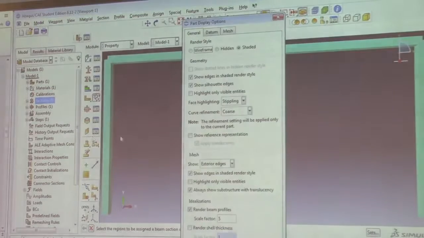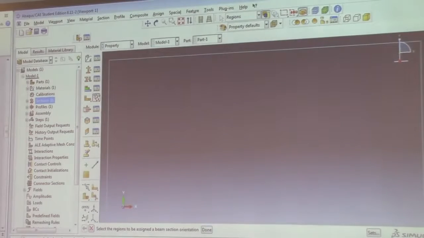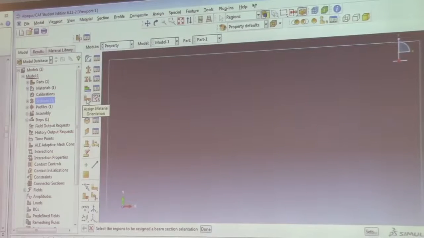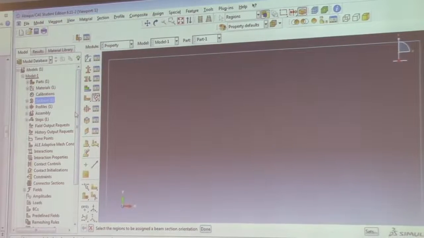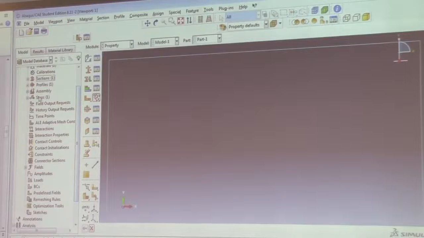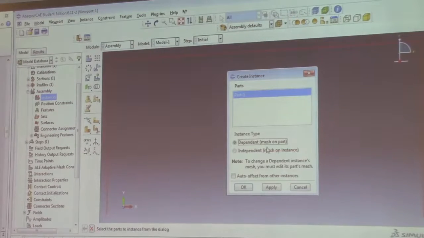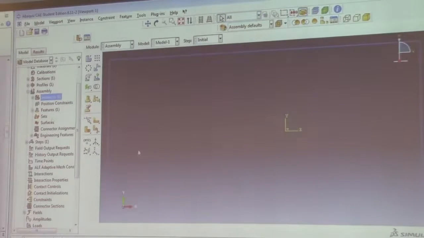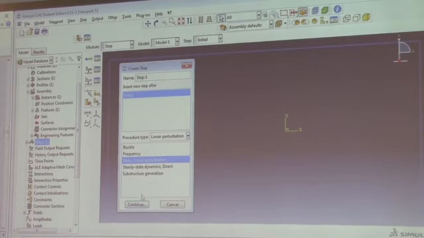So let me remove this one. So sketch the geometry, material property, section. Now let's go to assembly. Assembly is same as last time. Create instance, and you can either use mesh on part or mesh on instance, because it's only one part, one instance, doesn't matter. And then create steps. Same as last time. Linear perturbation, static linear perturbation.